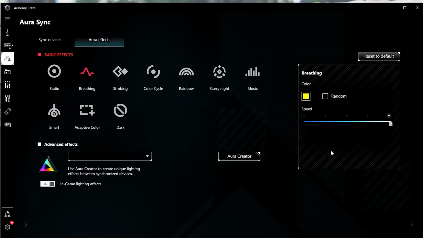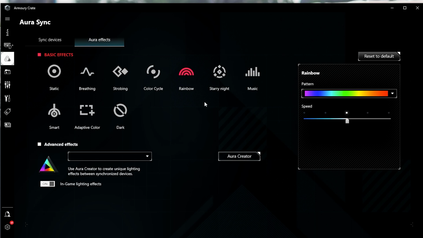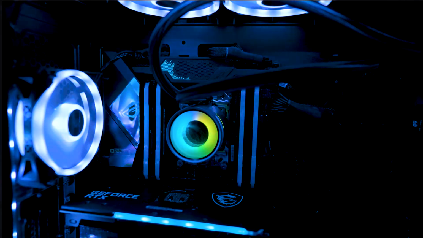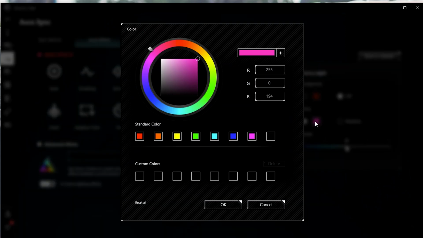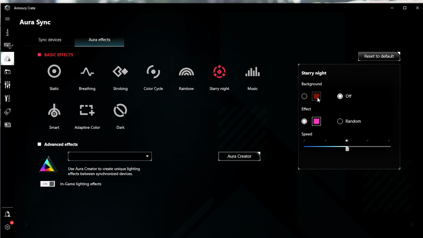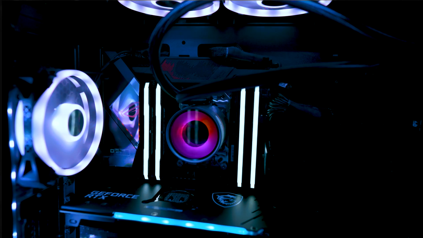Now, they do have some really other nice features here. They do have rainbow effect if that's something you care for. Personally, one of my favorites is Starry Night because you can actually select different colors here. For example, I would do something like, say, this pink and to this red color here as the background. And you can see how nice of a look it has.